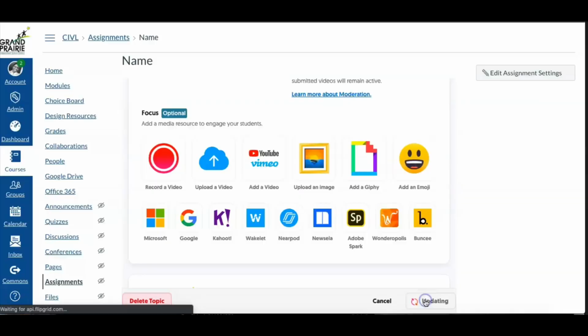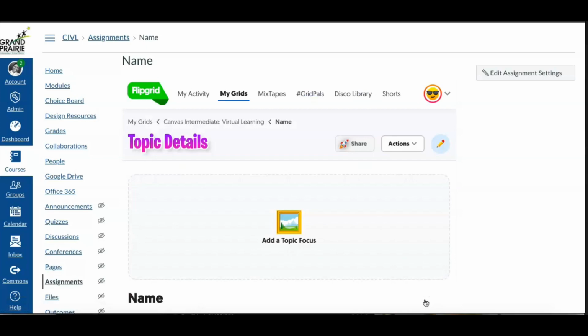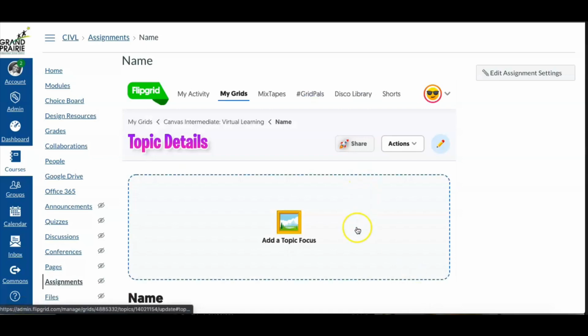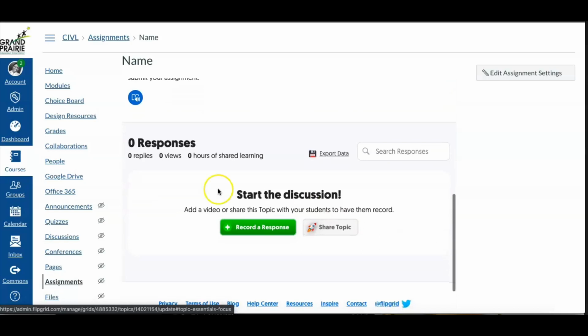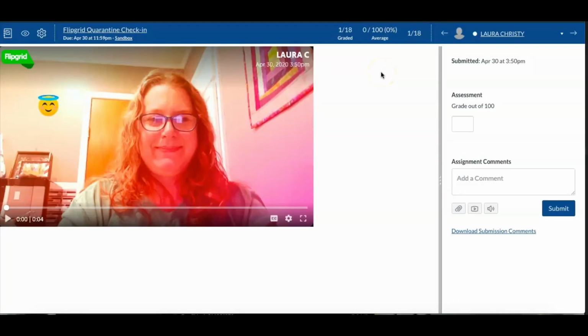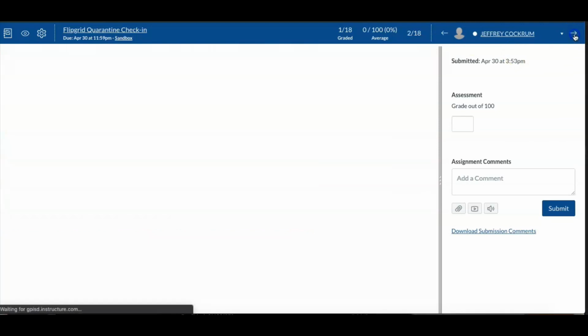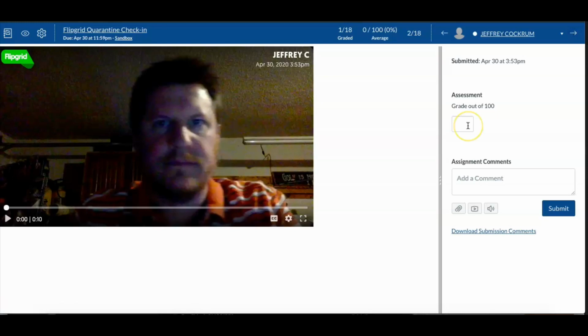Once you click Update Topic and have everything ready to go, this is how it will appear to students, and they'll be ready to record their response. And probably the best feature of all, when you're ready to start grading, all of the grid responses are available in our wonderful SpeedGrader, so you can easily flip through, grade the grid, add comments of all different types, and have everything done from within Canvas itself. Happy Flipgridding!